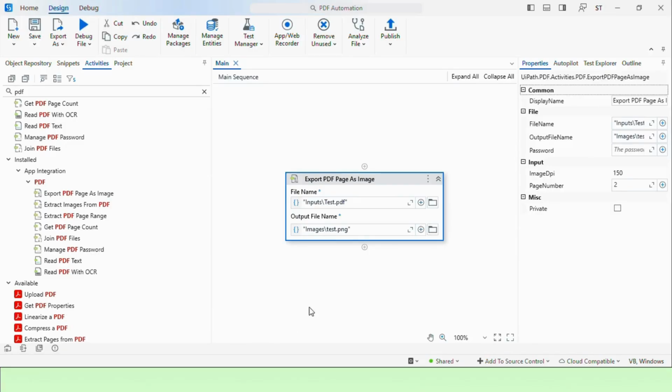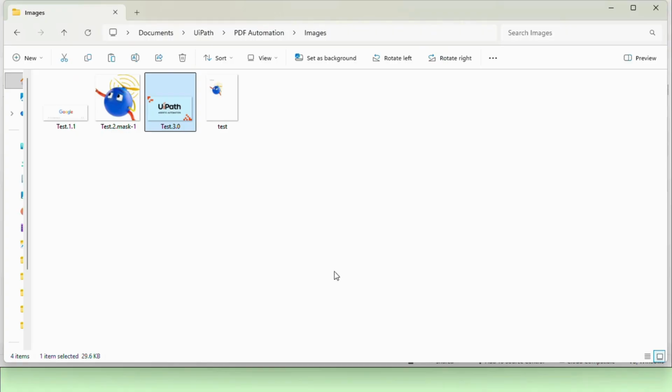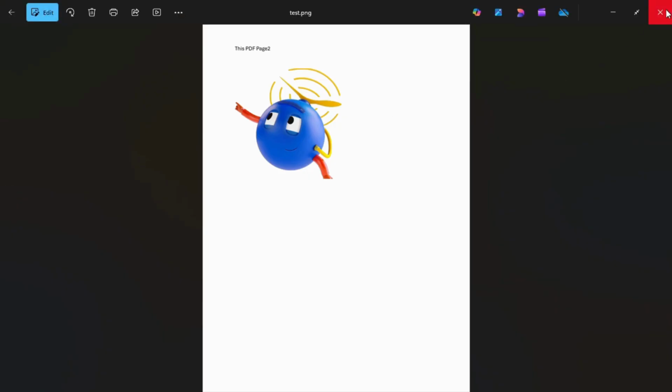Now the process execution has been completed. So let's go to the images folder. The test image got created. Here we have the second page, right?